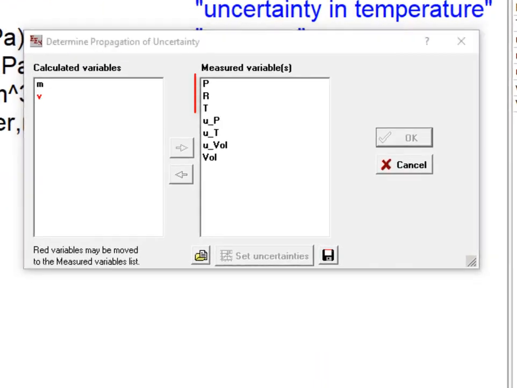The list of variables in the window over here on the right has been identified by EES as being at least candidates for measured variables, and therefore these are variables that you're allowed to assign some uncertainty to. The variables that initially populate this list are simply constants, so things that you set equal to a constant. They're independent then of all other variables.